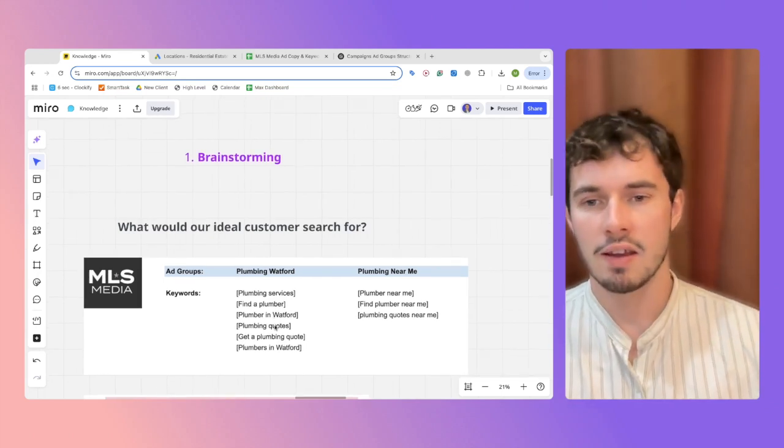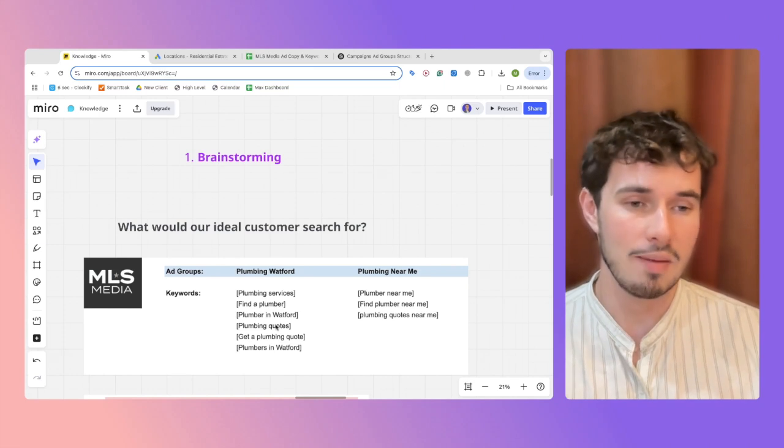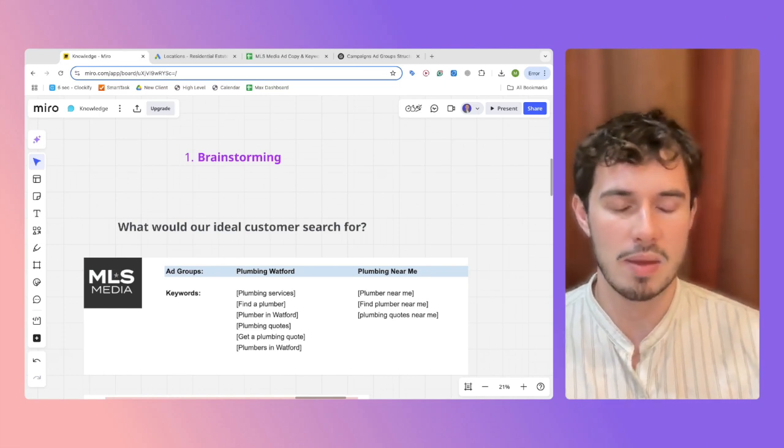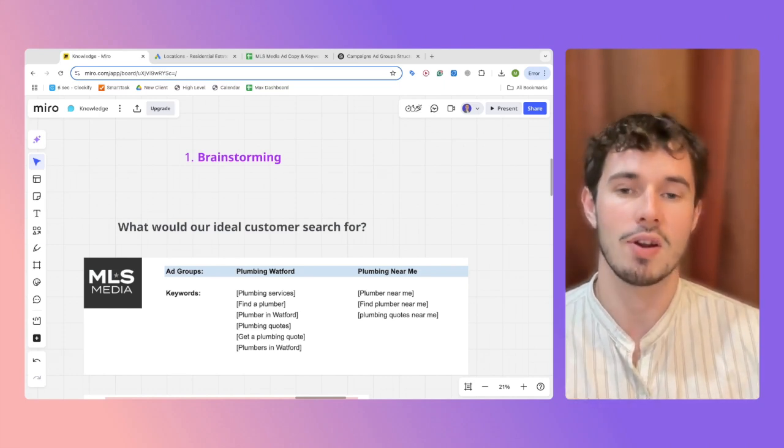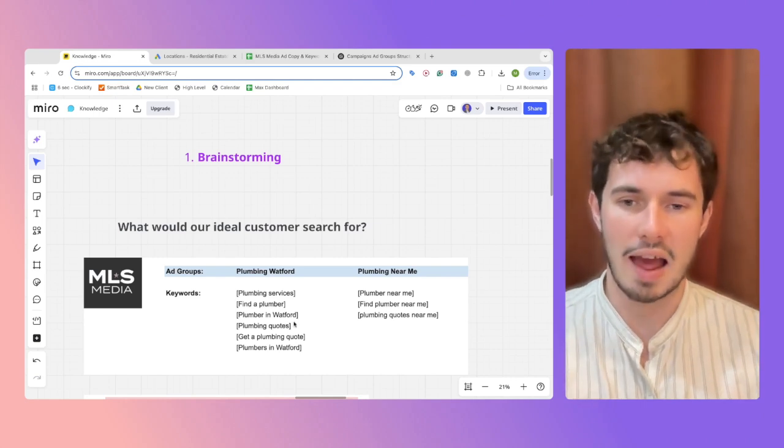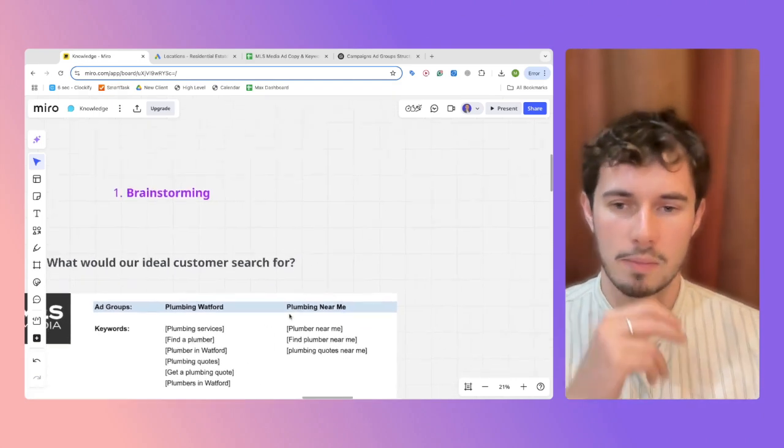So that's the first thing. For all your different themes, different searches that people can be looking to find your business through, then you want to split that out into different ad groups. And this is really our starting point.